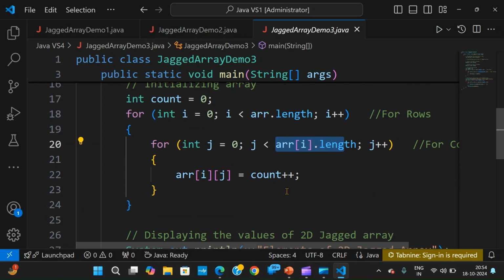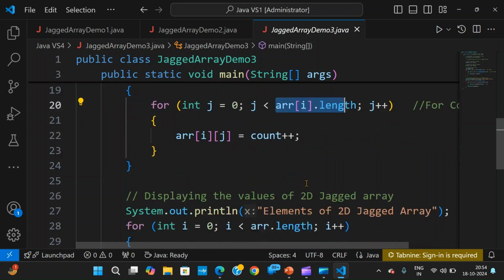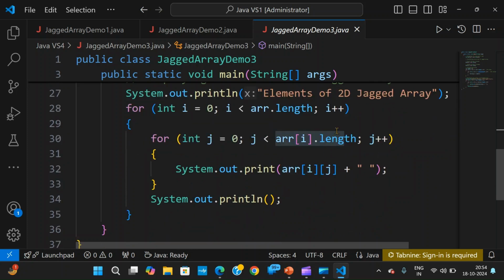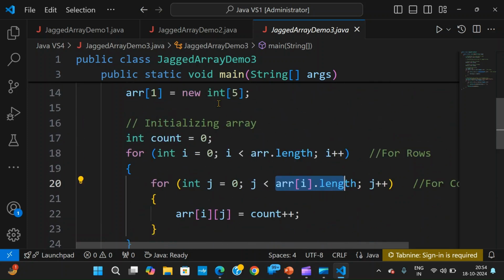So here also we are trying to assign the value. Whenever j becomes 1, less than 4, the condition is true. The count was initially 0, it becomes 1 now. So at a of 0 with index 1 we are going to store 1, then 2, 3, 4 like that. So here we are assigning the values, and we print the values similar to the previous program. But here I'm taking only 2 rows.